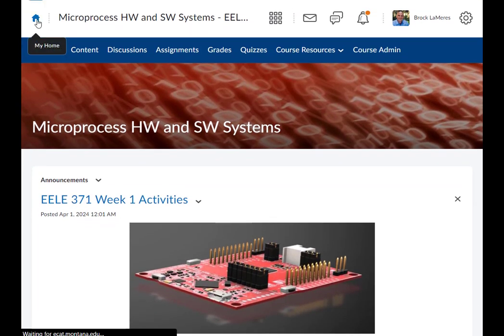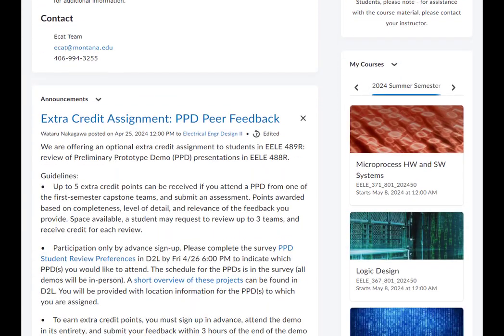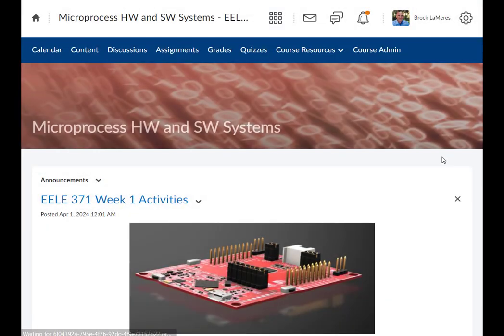When you come in here, you're going to go to probably your normal landing area for Brightspace and it'll show all your courses. So over here on the right, you'll see my courses. Go over to summer 2024, click on microprocessor hardware software.